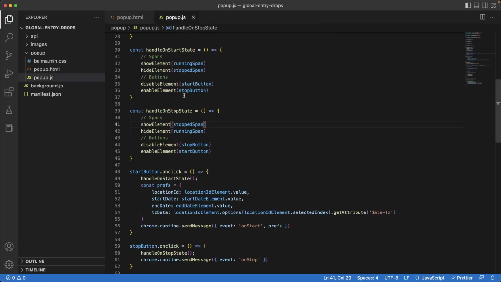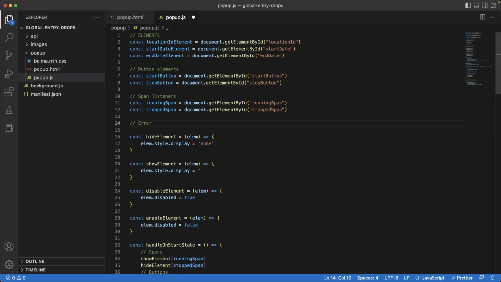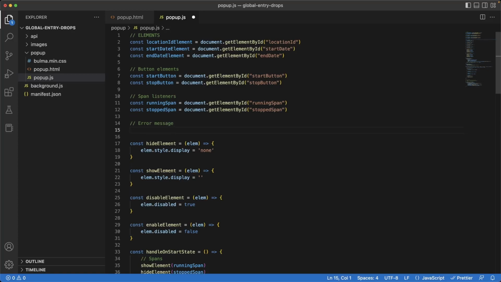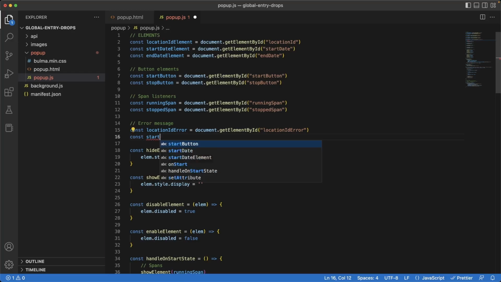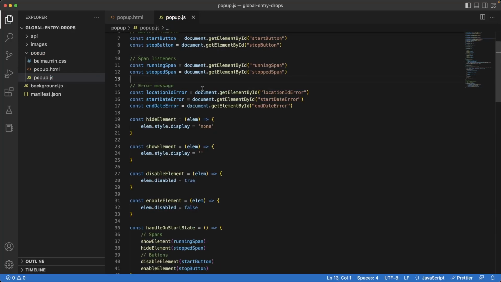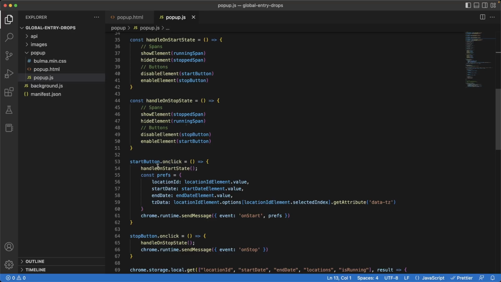Let's hop to our pop-up JavaScript file and let's create error message listeners for the 3 error messages that we created. We'll start with the location ID with location ID error, then we do the start date error, and finally the end date error. We've got the variables set up. Let's start using them. Before we hit either the handle on start state or the prefs in the start button, we want to make sure that we validate the inputs before we ever reach the on start state and before we ever send the message to the background script to start the background job. Let's do that by making another method to handle all of our validations before we ever enter into this block.